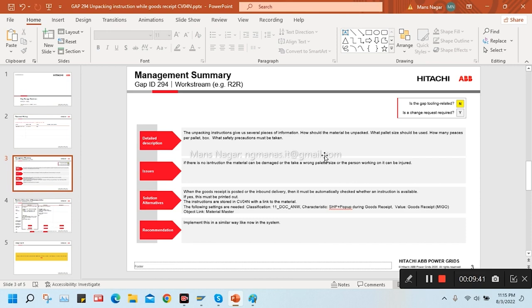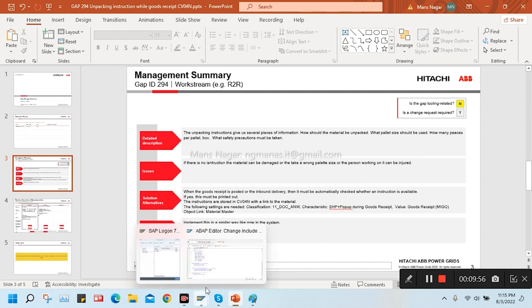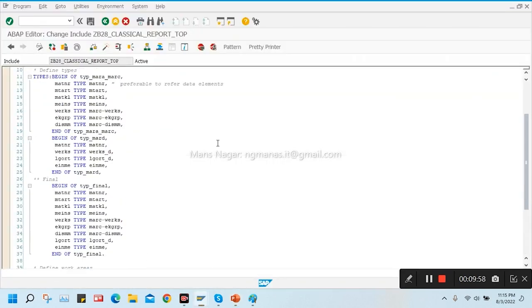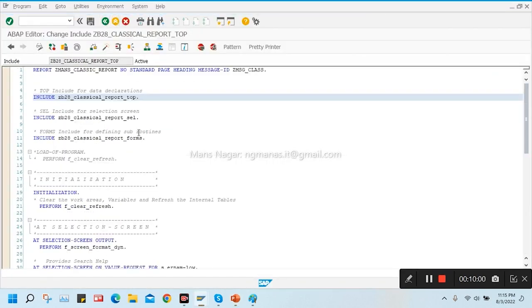Actually, I have experience with this. I have already written some reports and functional specs, which I prepared and gave to my colleagues. Similar kinds of reports, EWM reports and all, I have done. In the functional model, we define things like what the initial screen needs to be.